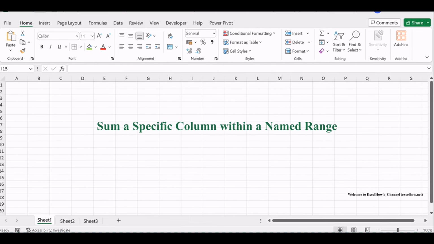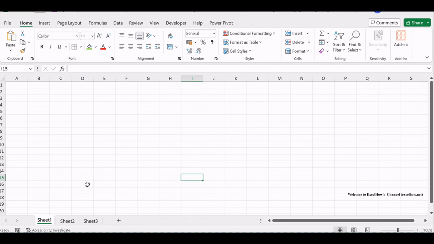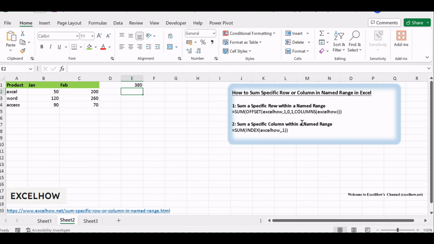In the second part of our tutorial, we'll explore how to sum a specific column within a named range. This skill is invaluable for various data scenarios, from sales reports to inventory management. Mastering this technique will enhance your data analysis capabilities and boost your Excel skills. Just like in the previous part, you'll need to have a named range ready. This time, we'll focus on specific columns within that named range.